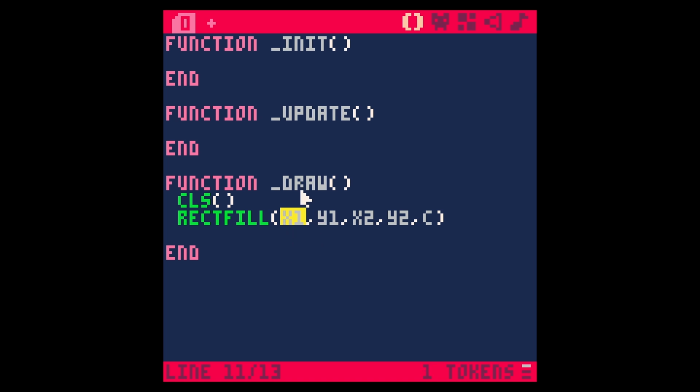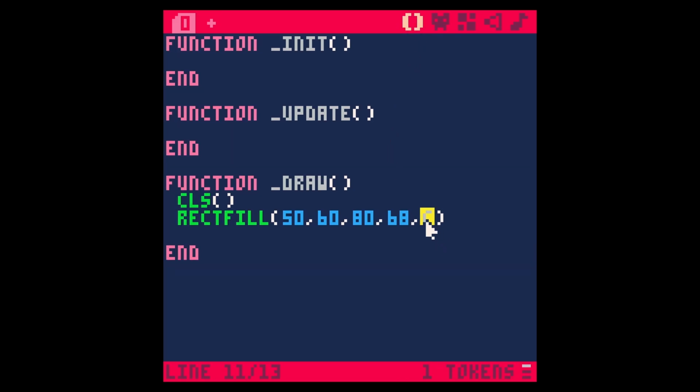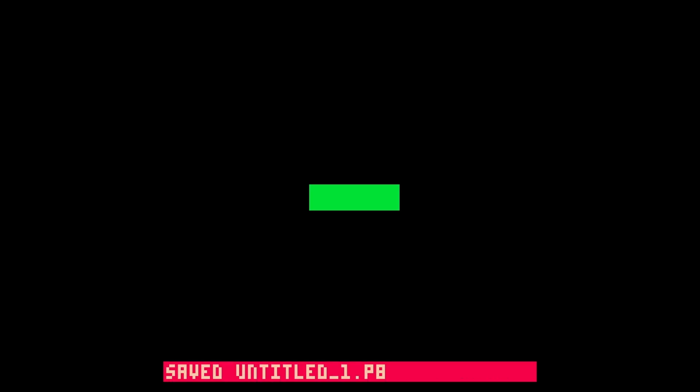And so let's just start it kind of over here, which would be like 50, 50 maybe? Let's do 50, 60, sure. And this one, let's say 80, 68. Color, let's go and look up our colors here. Let's make it green. Color 11, okay? So right here is 11. Save, run. We get a box. Yay, we get a box.